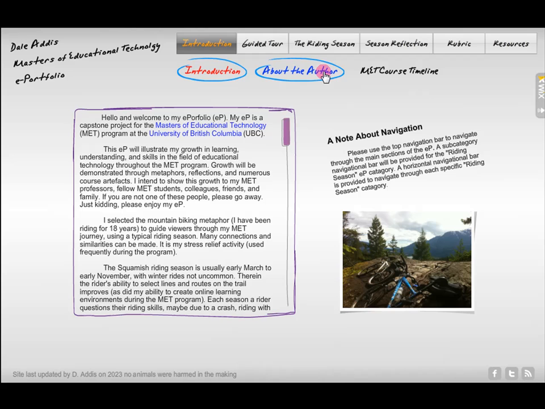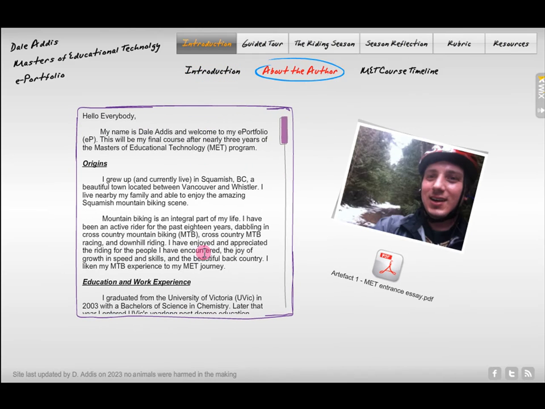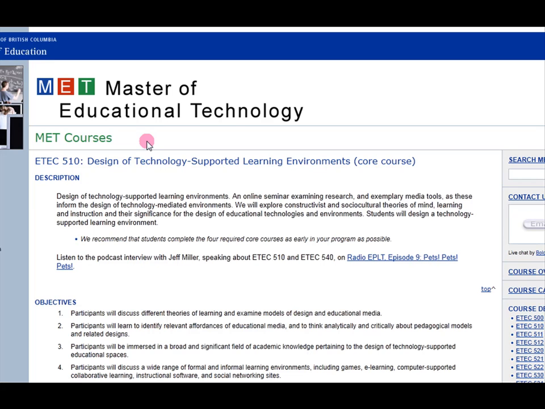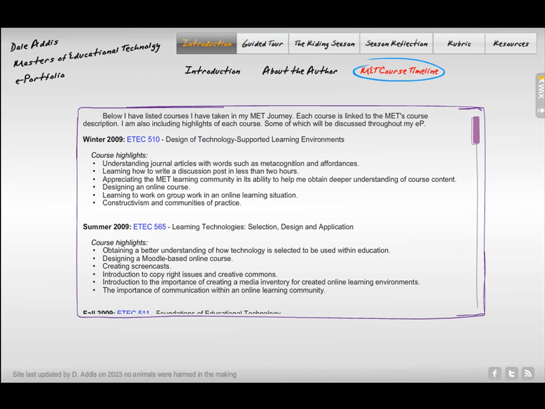Now, if we click to the top over here, we have About the Author, which is a page talking about who I am and why I took this program. And then the last page within this category is MET Course Timeline. MET Course Timeline indicates when I took the course, highlights of that course, and there is a link to the actual course description, which leads you to the MET course description website.